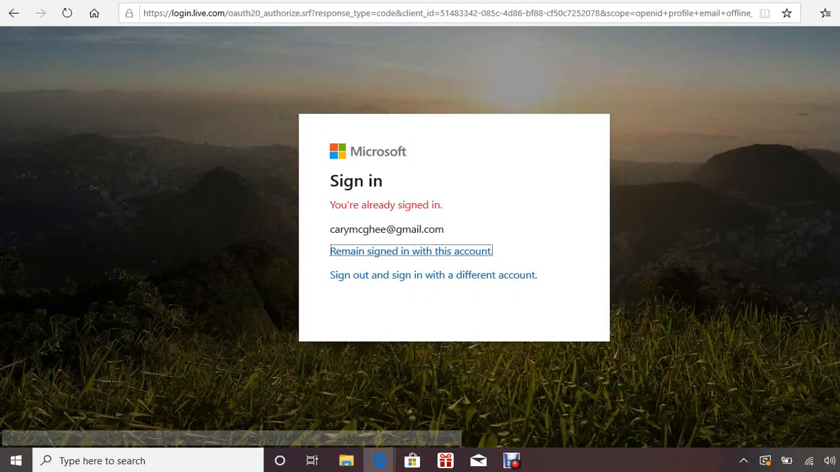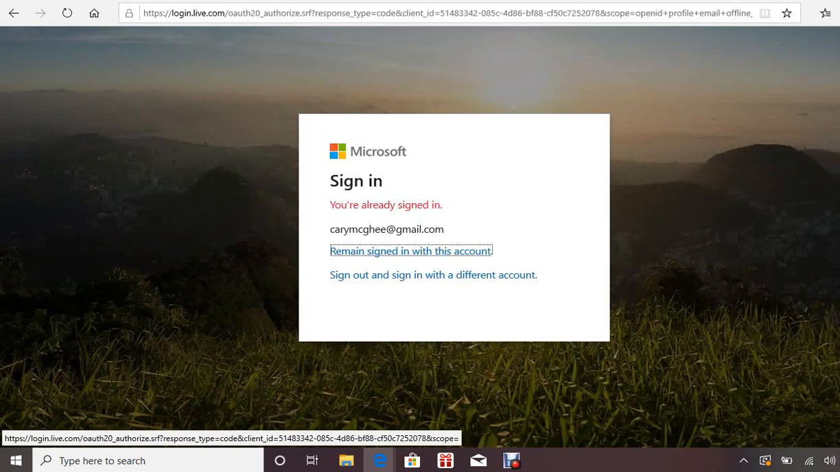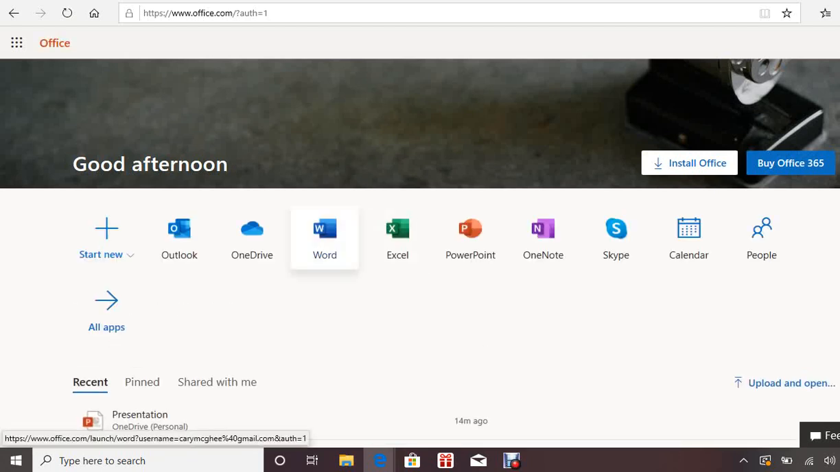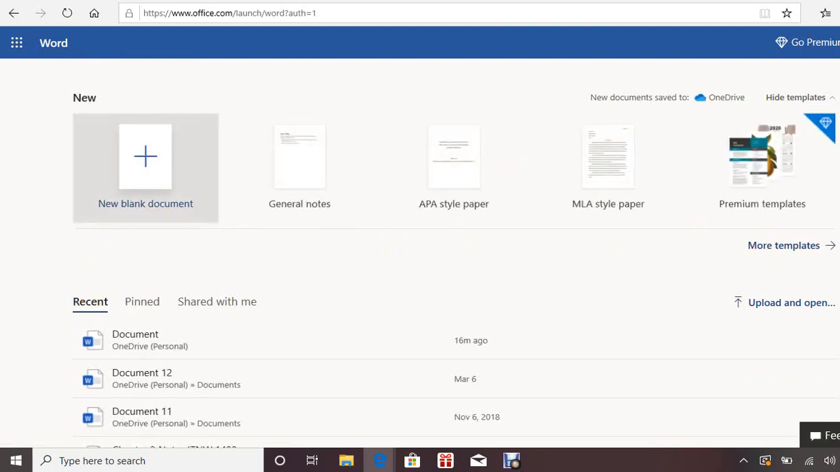Now, because I've used this before, the screen pops up. Don't worry about that. I have to click it one more time. And it brings us here. And we'll click on Word again. There we go. Now, we're just going to create first a brand new blank document.